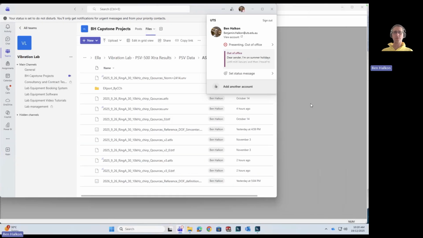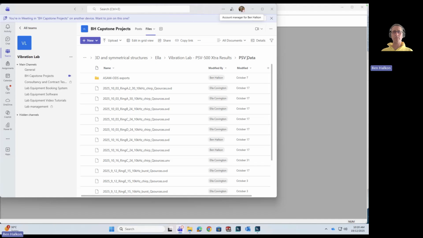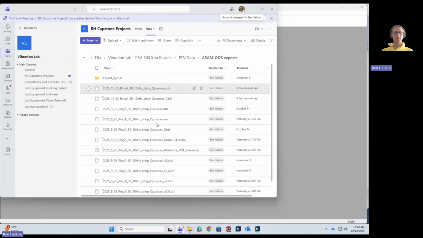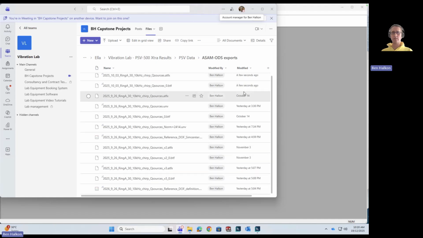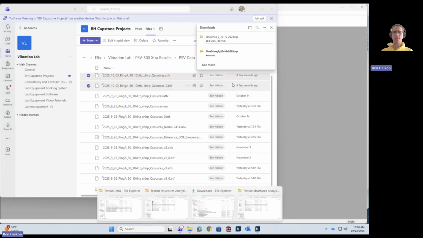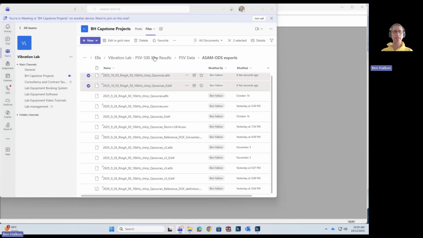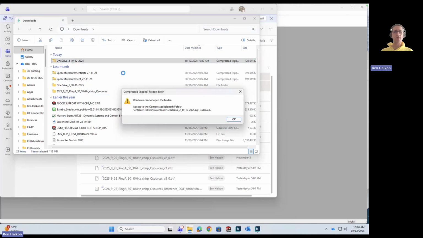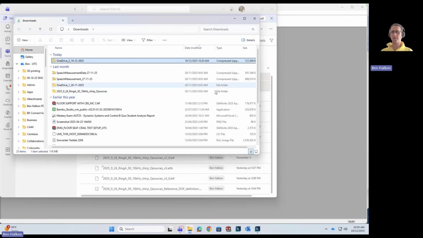I can then come across to the other system. It'll probably take a while to upload those new data. And there they are, a few seconds ago. So I'll download those on the other machine. They'll just go into the downloads folder, I think, which is here. Okay, it's still downloading.